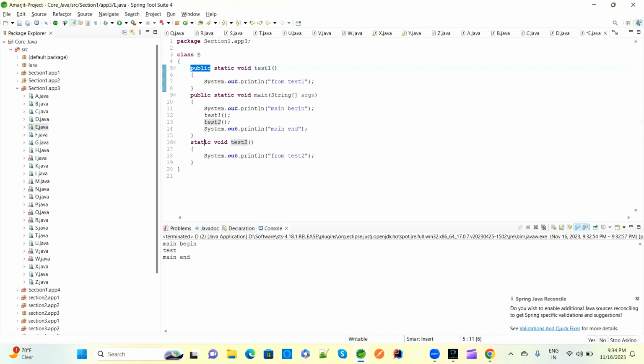So here right now a static void test2 is there, that is default accessifier. If you are not mentioning anything, that default will be there. So default test2 is there, and this will be called. Again compiler will go for this line number 13, and then we'll go for the next line. Again SOP is there, so main end will be called. So the output is main being, from test1, then from test2, then main end.